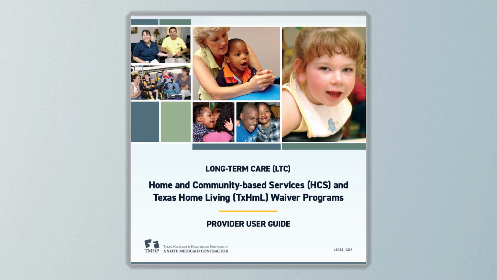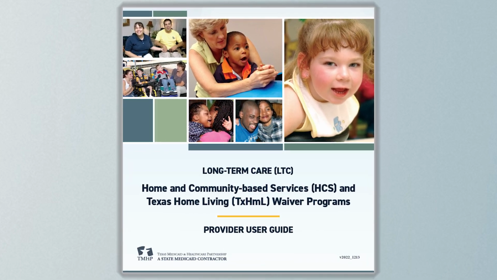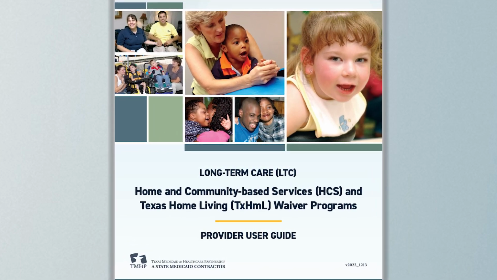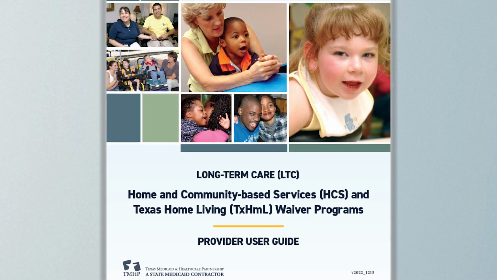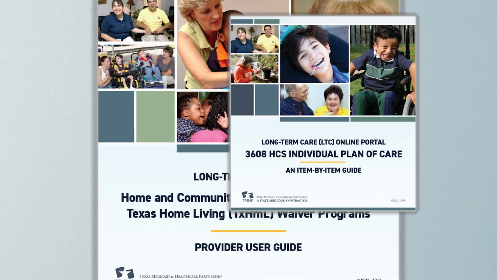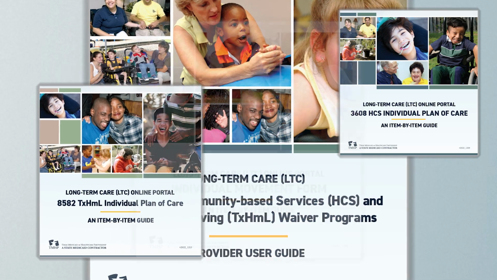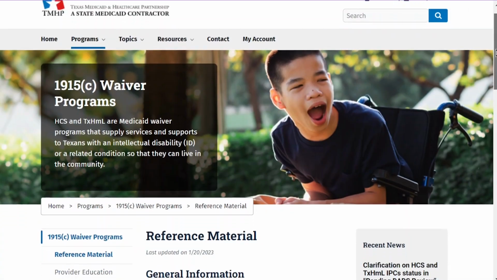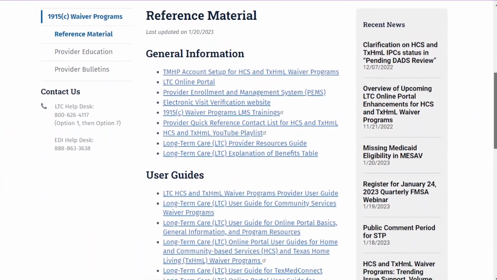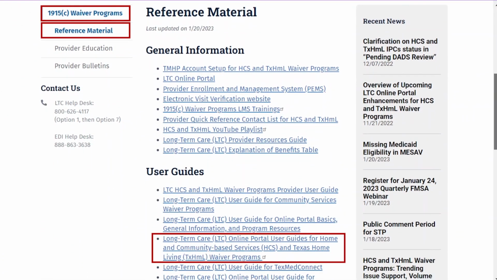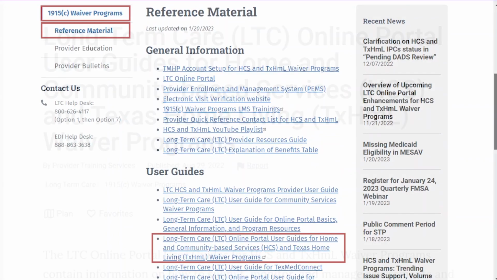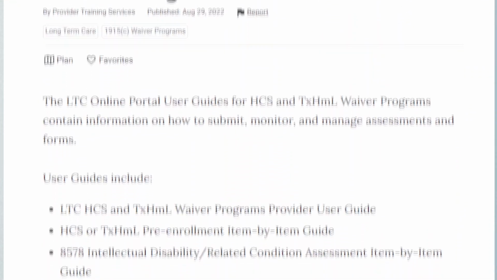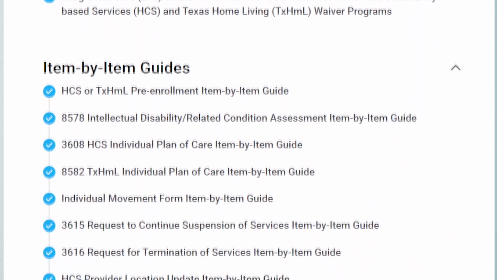We recommend you reference the LTC, HCS, and Texas Home Living Waiver Programs Provider User Guide, where Appendix A can be found, and the item-by-item guides to view information on completing each form on the LTC online portal. You can find the item-by-item guides on the Texas Medicaid and Healthcare Partnership, or TMHP, Learning Management System, or LMS, in the same section as the Provider User Guide.